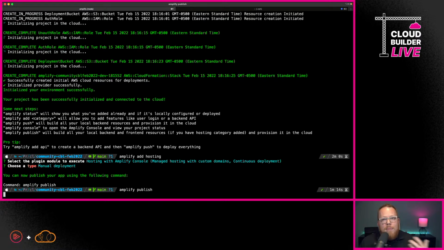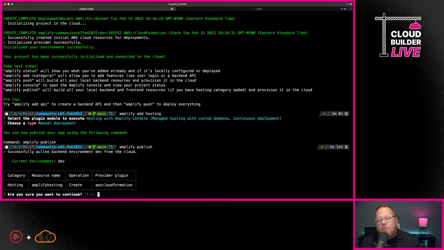Now, I should mention here that there really are two commands that you can leverage to actually push your changes. Publish is what we will use most of the time because that's going to push both the front end and the back end code. If you just wanted to do the back end, you can do Amplify push.